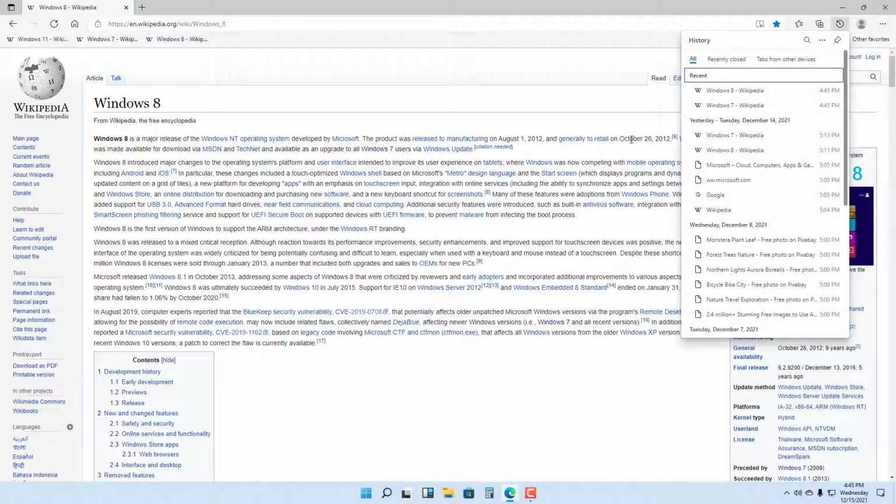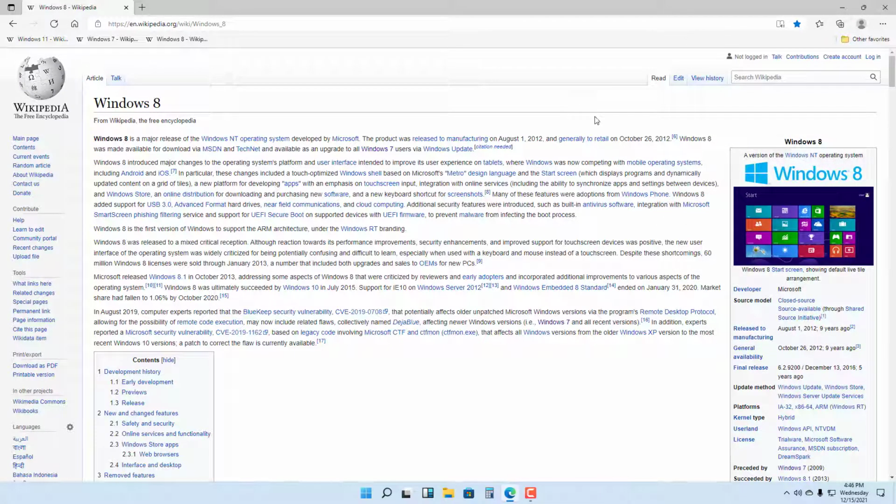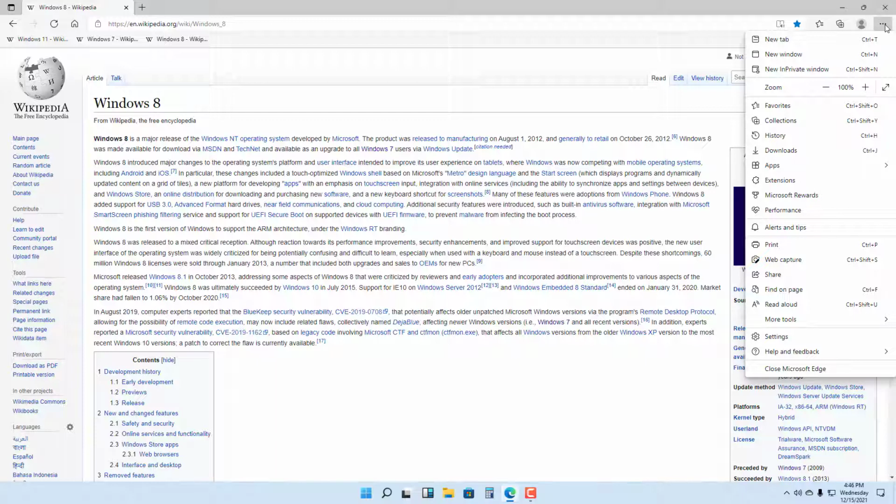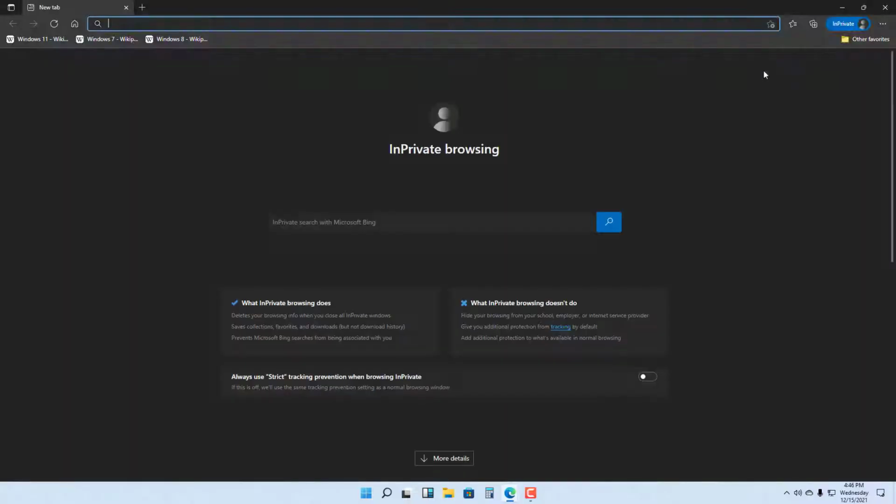But for privacy reasons, if you do not want history to be saved for a particular time, you can click on the three dot icon right here, and then click on new private window right here. So new private window is an option, and once you click it, a black version of S browser opens up, as you can see.